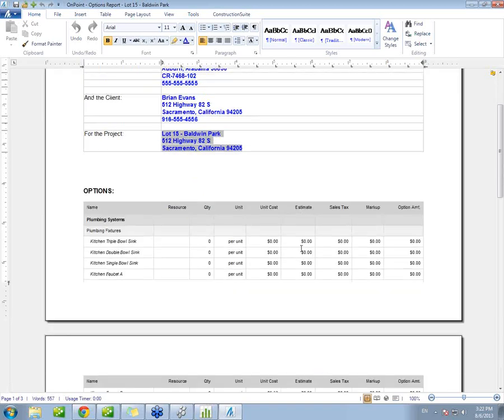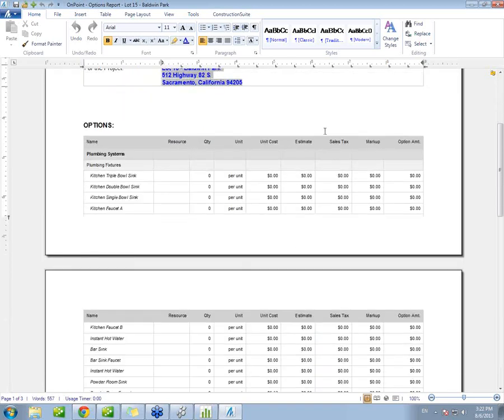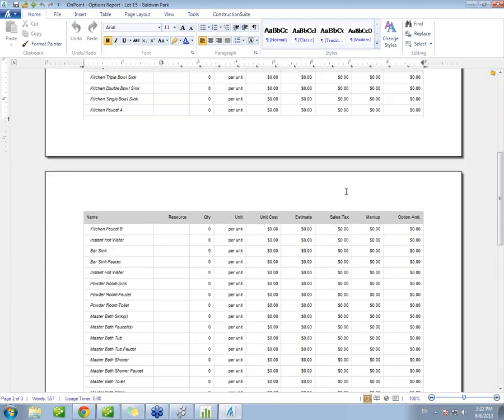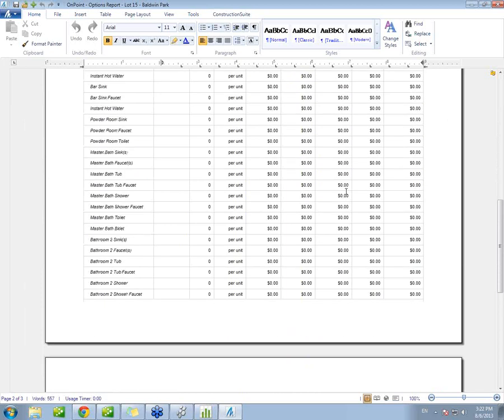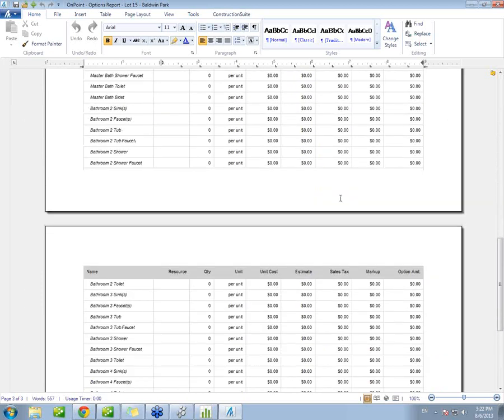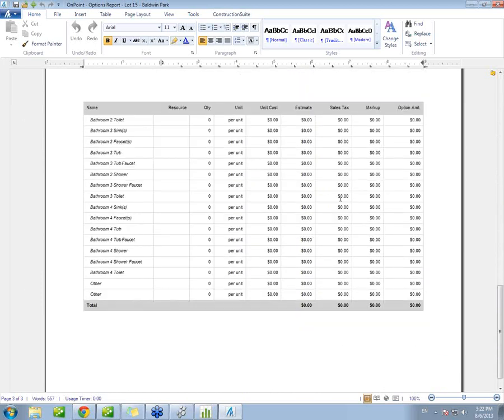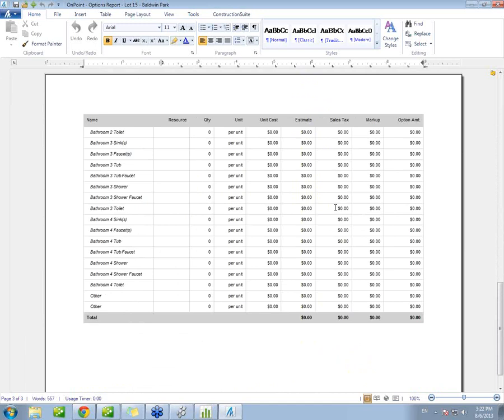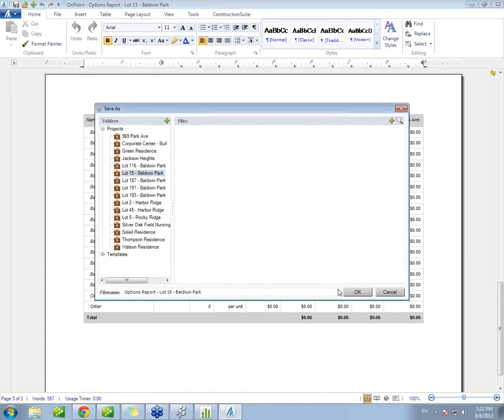Now as we continue to scroll down, it's going to show us all the different options. Again, it's showing us all of these different columns, although you can choose which columns are shown. So it's going to list out all of those items so that my clients can come back and enter the details that they want. We'll go ahead and save this document. So notice that it's automatically going to ask us to save it to the Lot 15 Baldwin Park project, providing a quick file name.